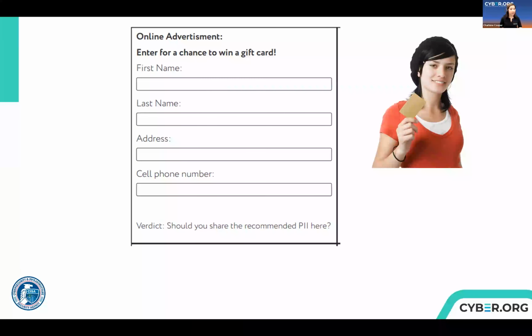And then we have our scenario cards. So there's a set of cards that you can print off for your students, or we've put them here digitally, so you can do that as well. But what we're looking at are different types of scenarios that would require PII.